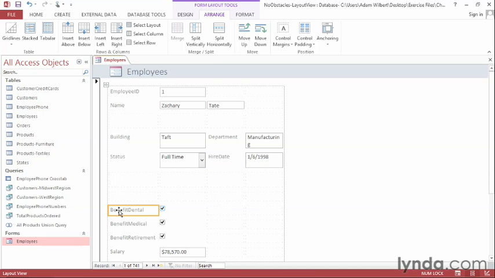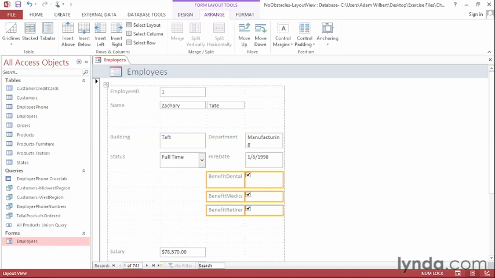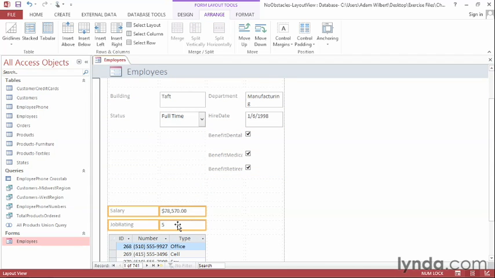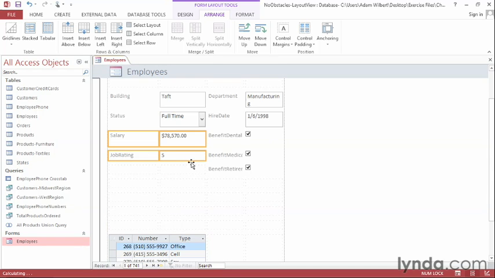I'll click on Benefit Dental and then Shift-click on this last checkbox. That'll grab all 6 elements at once. We can drag and drop them into position. Let's go ahead and scroll down. Salary and job rating, we can move those up. I'll click on Salary, Shift-click on the 5, and drag those up and drop them into position.